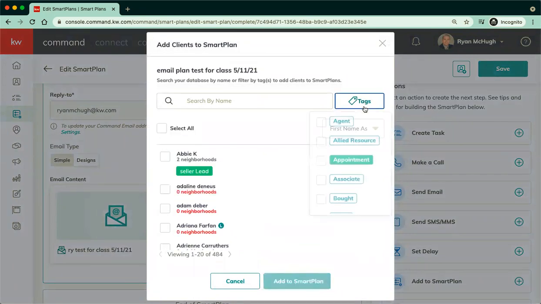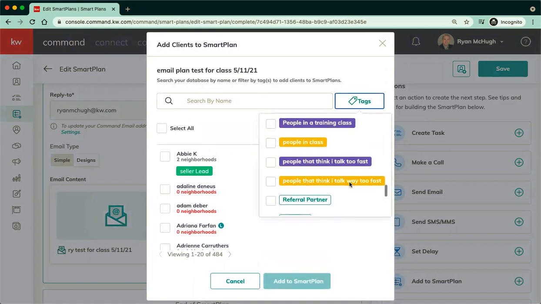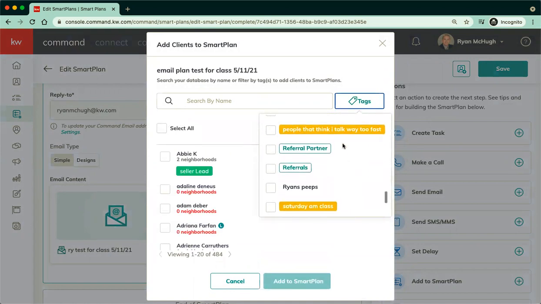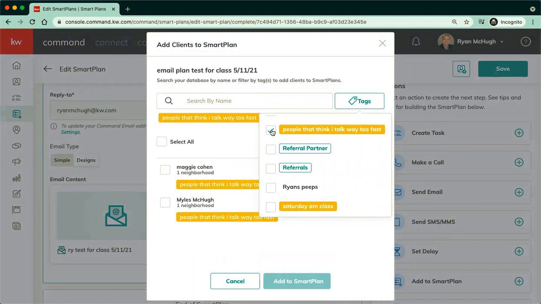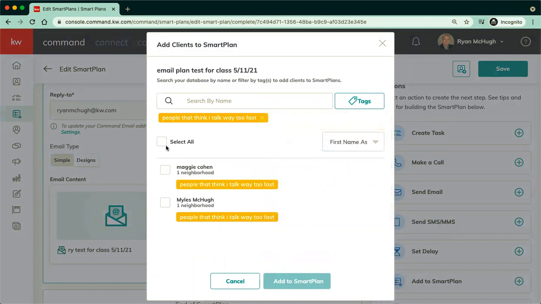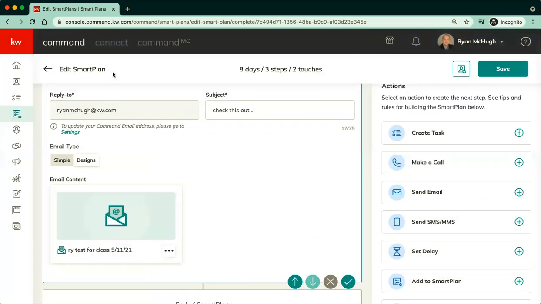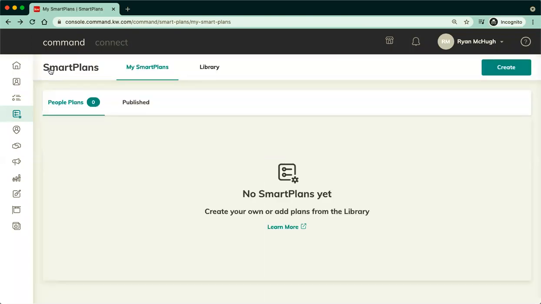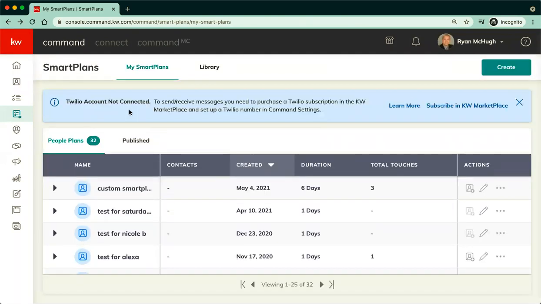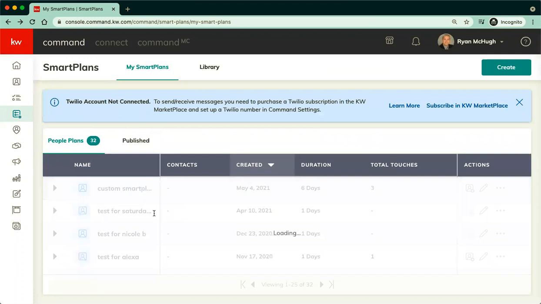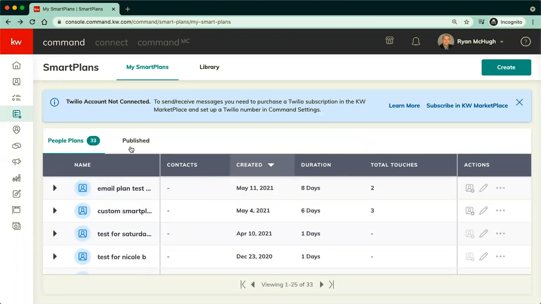So if I want to pick a tag and say, okay, I only want to send it to people that are people that think I talk too fast, I'm going to pick on that one. And then I will send it to those people that are in that class. So if I do that, what you'll see is I don't actually want to send this, obviously. So I'm going to go back just to show you where it shows up. It will show up in my plans here, in my people plans as email test plan.